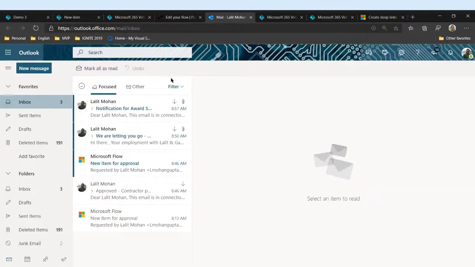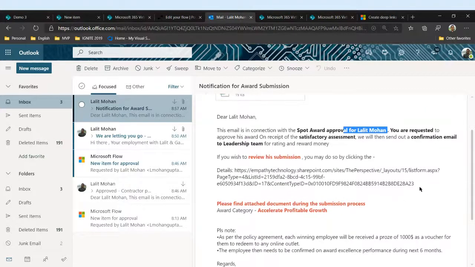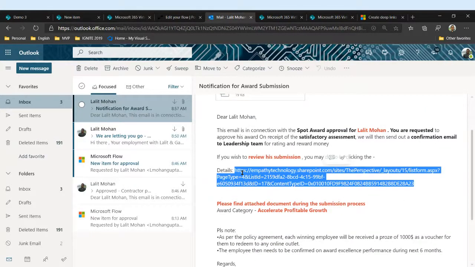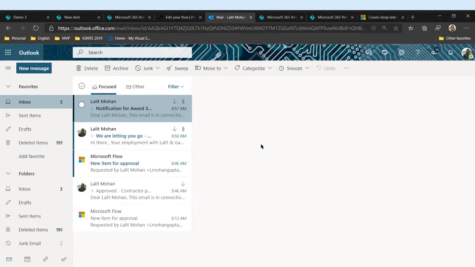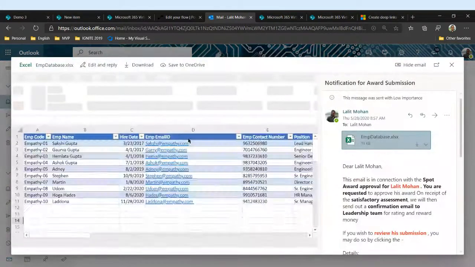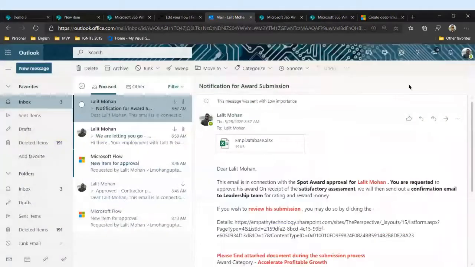And I believe the email has just come to me. Notification for the award submission. So dear Lalit, the email concerns the spot award approval for Lalit Mohan, and you are requested to approve this. Now I can review the item again back in this list, and I can also find the award category. And here is the important part: find the document attached during the submission process, right? You see the document is out there. I can read the same document that has been attached here. So this is the beauty of Power Automate, I would say, guys.